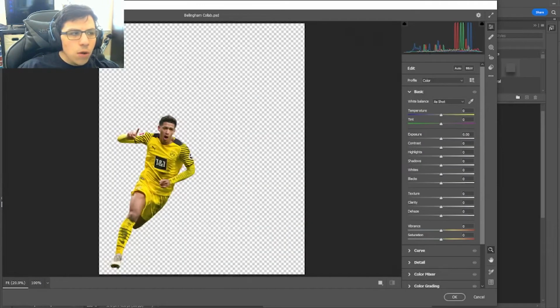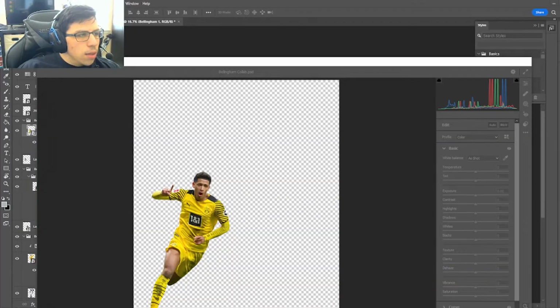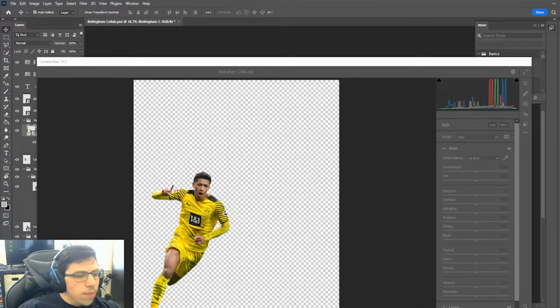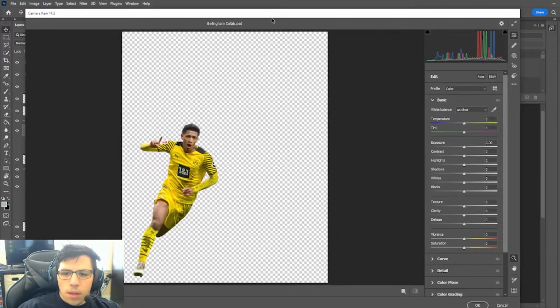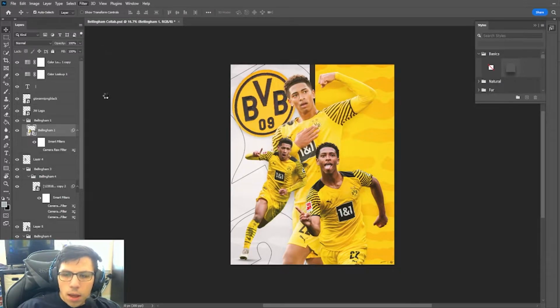So what you want to do is click on filter in the top little row. Here, let me move my camera out of the way. Here, we'll put it down here. All right, so you want to click on filter at the top here, and then click the drop down menu that says camera raw filter right here, or you can press shift control A. So you're gonna want to click on that.